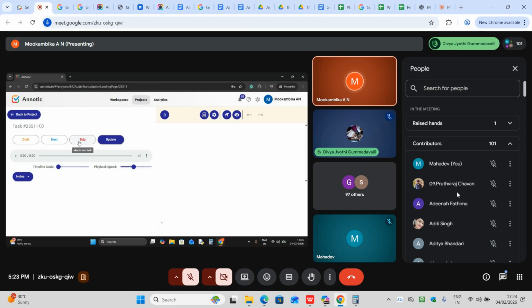If you press skip, it won't actually be removed from your ID. It will be in your ID only, and a manager can deallocate it and assign it to others, or we will check that.